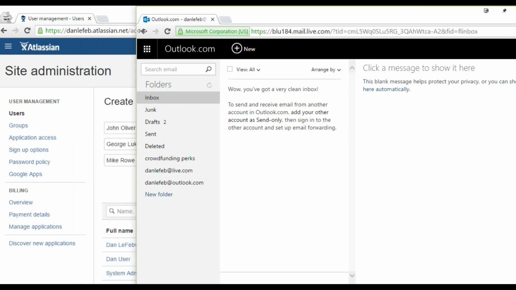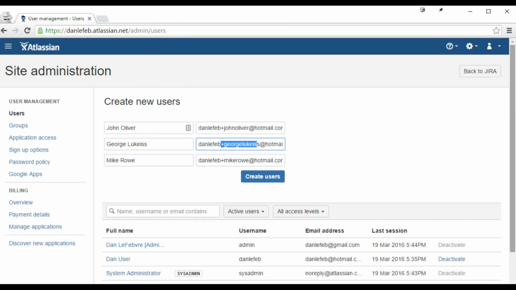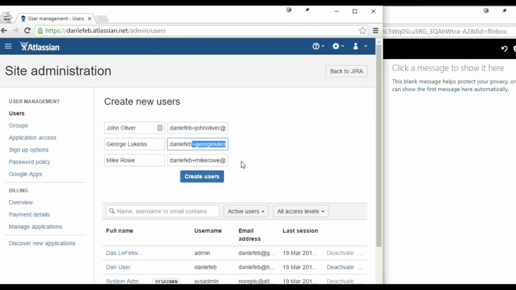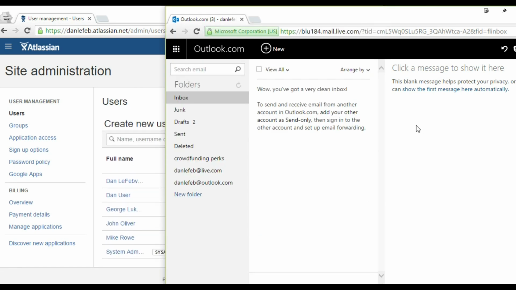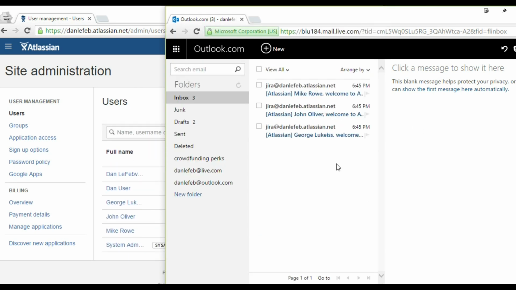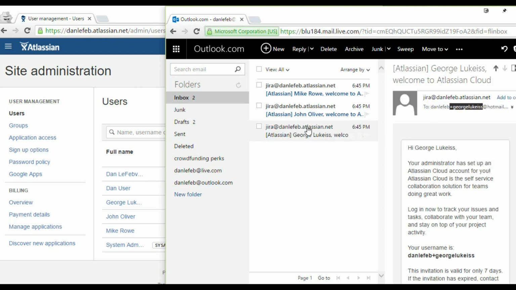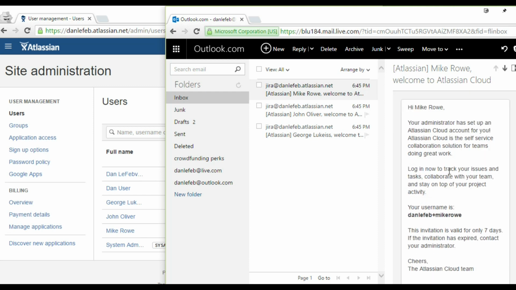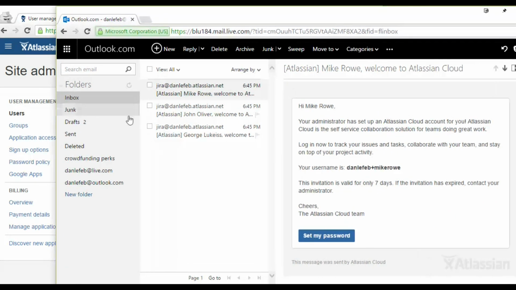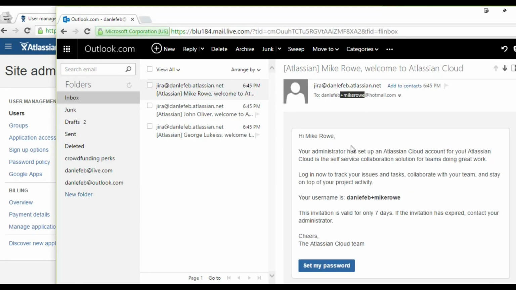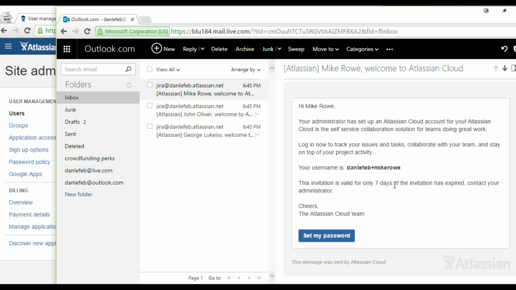So as soon as I hit create users here, we should see on this side three emails pop up. So you can see that there. One for each user, and you can see it's gone to the plus address for each user. Now, in this particular case, I want to show the process of creating an account. So this is what the end user will see when you send out an email invitation for them. It is valid for 7 days. So after that, you'll have to resend it.